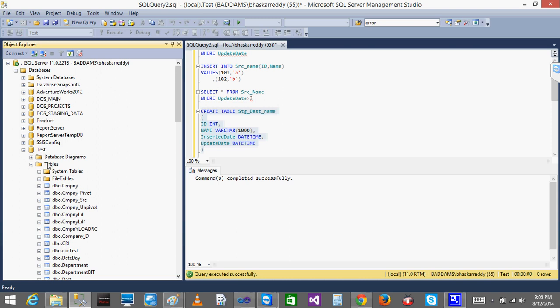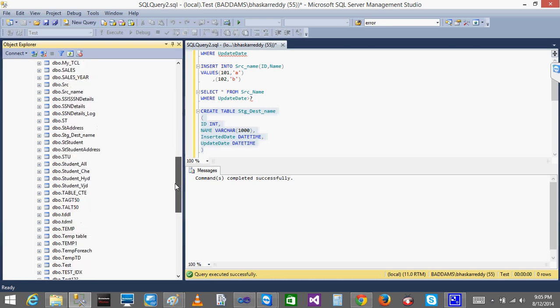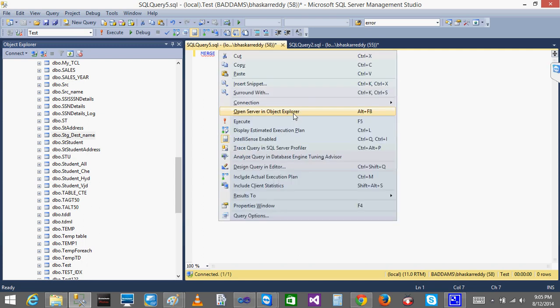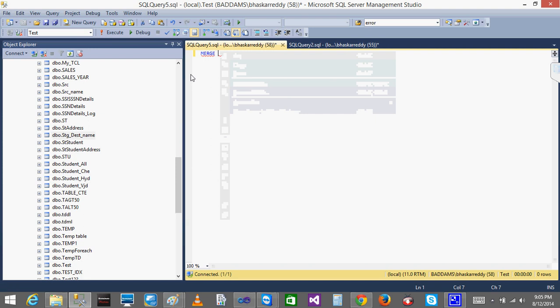I deleted the table now. Okay, refresh it. Yeah, stg destination name. So whatever data I get in the staging destination name, I need to update this table. So for that purpose, I'll write a merge command, create or... before going to that, I'll give a high level description.